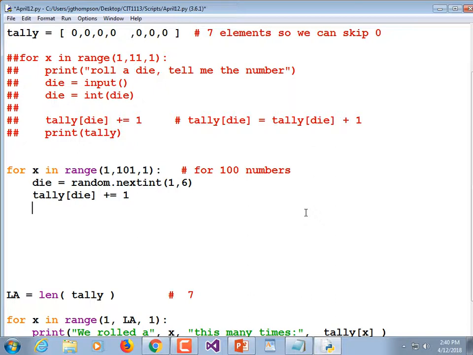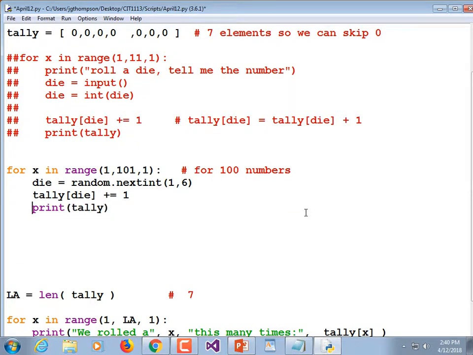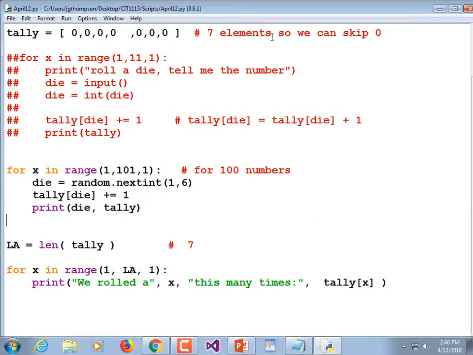And if we print the tally out, it's going to make the program run much more slowly. But for now, I'm going to go ahead and do that. Maybe I'll even print the die number and then the tally, right? Just so that we can see them both. So I'm going to print die, comma, tally. Sounds so violent. All right, there we go.